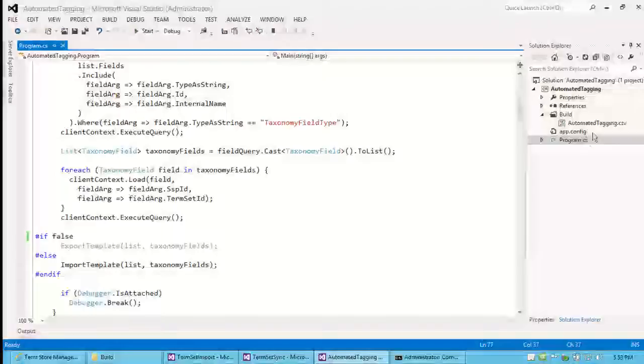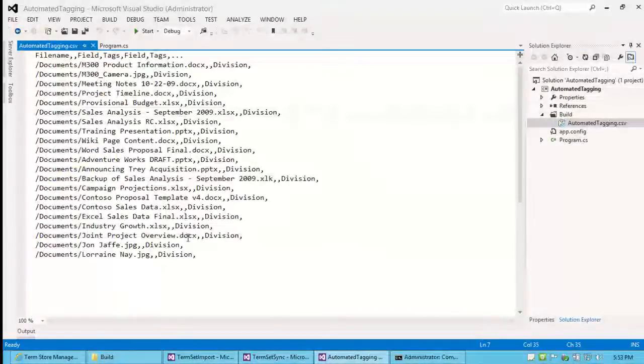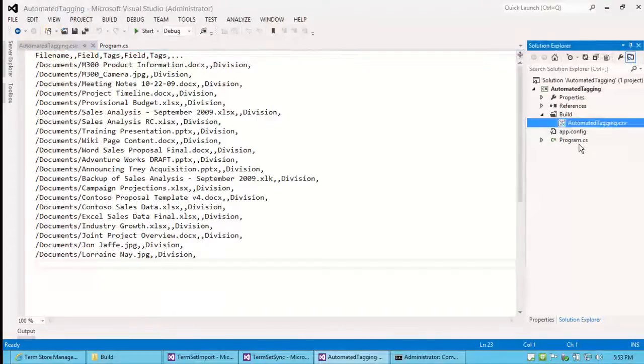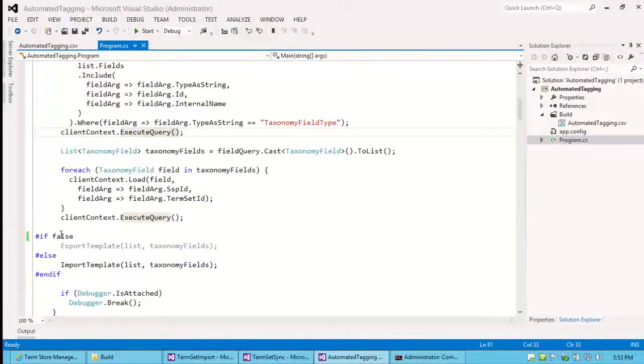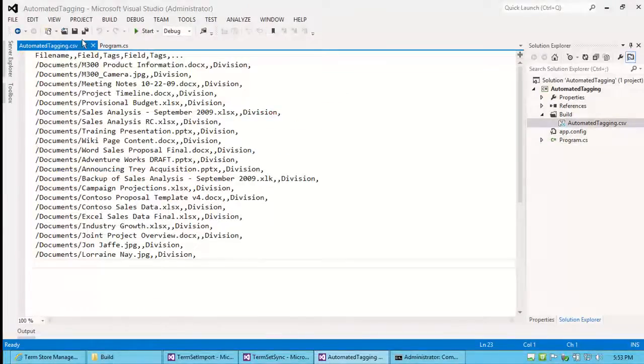So, last demo. Here's what the CSV file looks like. You don't have to make it yourself. In the program, there's an if-def. If false, then we're going to import. If true, then we're going to export. So basically what I do is I will export a CSV template, and then you open it up in Excel. So this is what was exported in the earlier run of the tool.